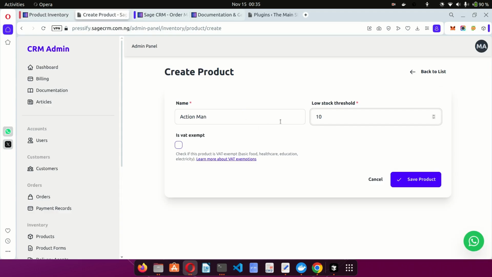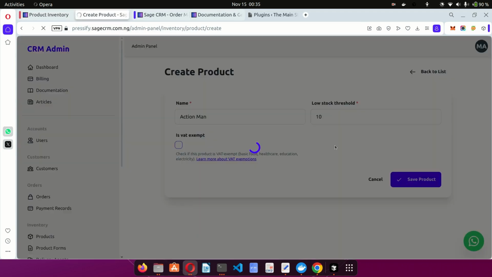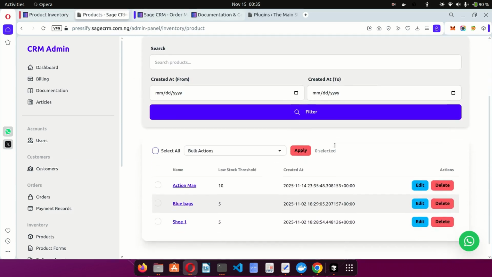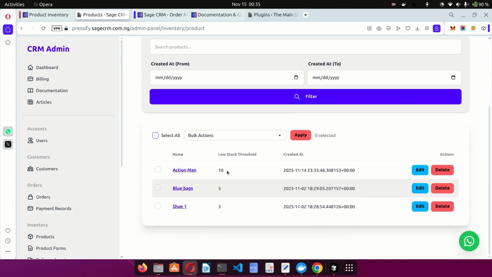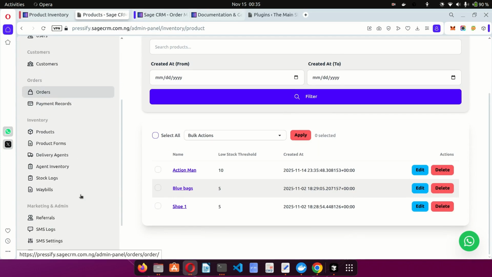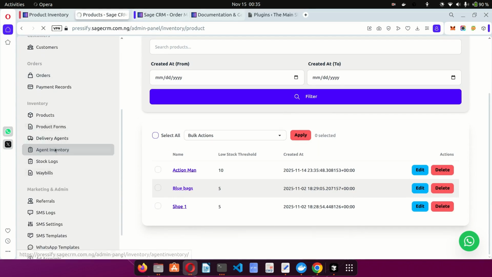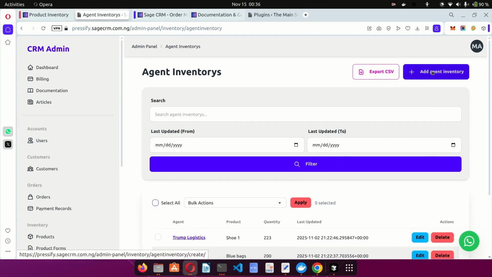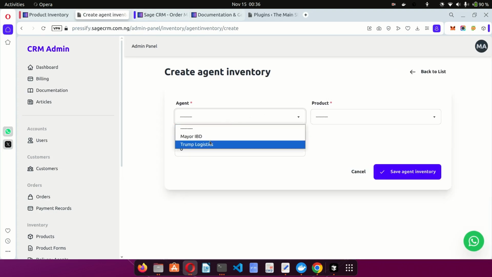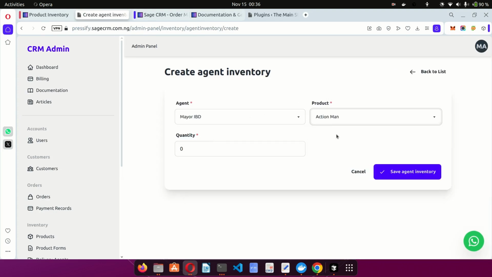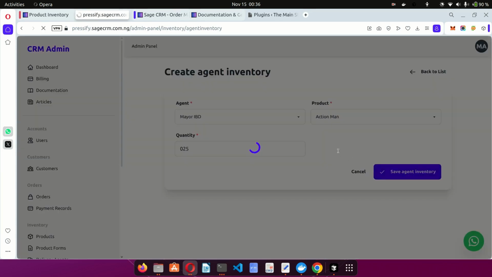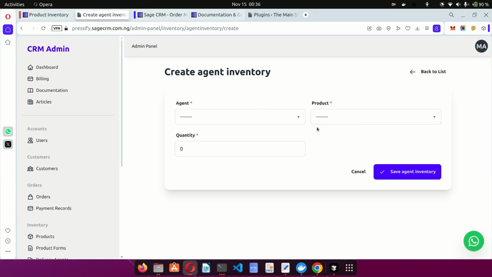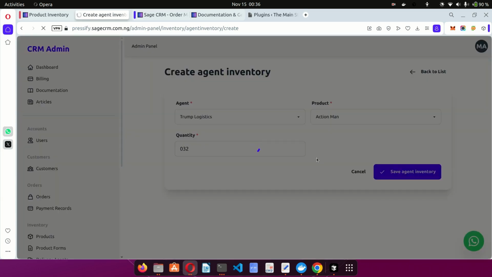So I'm just going to create Action Man, and then I'm going to save the product. So now I have a new product called Action Man. The next thing I will do is add that product to my agent inventory. So I'll go here, add inventory, I'll choose the agent, Mayo, and then Action Man. Let's say I sent 25 to him, and then I save it. So I'll add it to another agent, Trump, Action Man. Let's say I sent 32 pieces to this one, I save it.